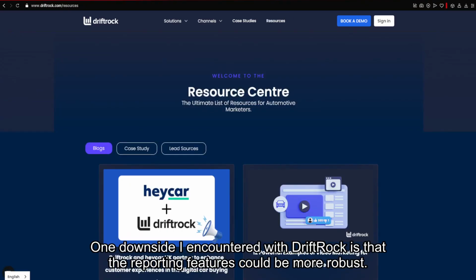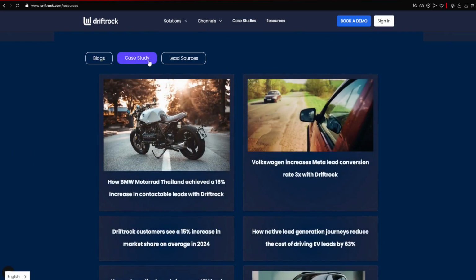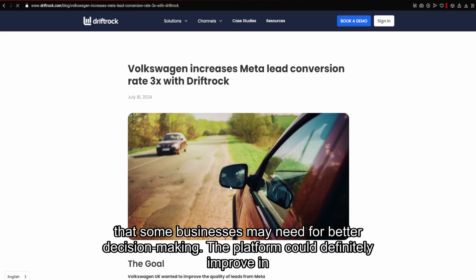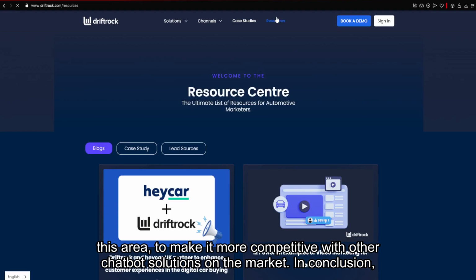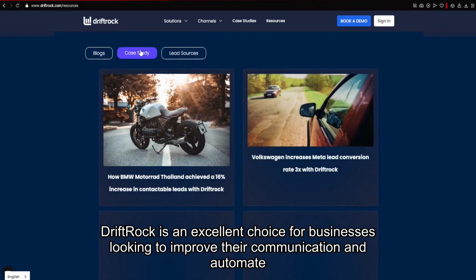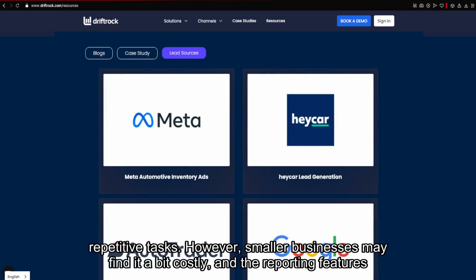One downside I encountered with Driftrock is that the reporting features could be more robust. While it provides basic analytics on chatbot performance, it doesn't offer in-depth insights that some businesses may need for better decision-making. The platform could definitely improve in this area to make it more competitive with other chatbot solutions on the market. In conclusion, Driftrock is an excellent choice for businesses looking to improve their communication and automate repetitive tasks.